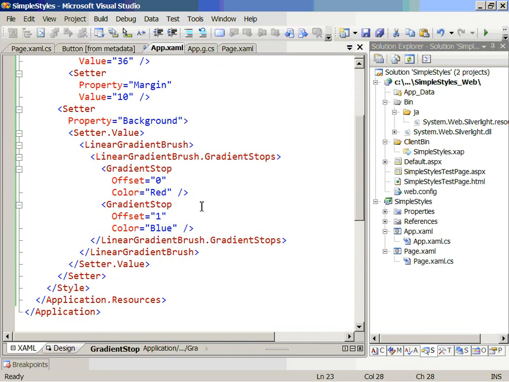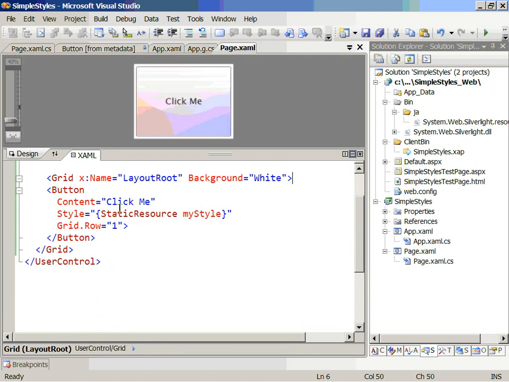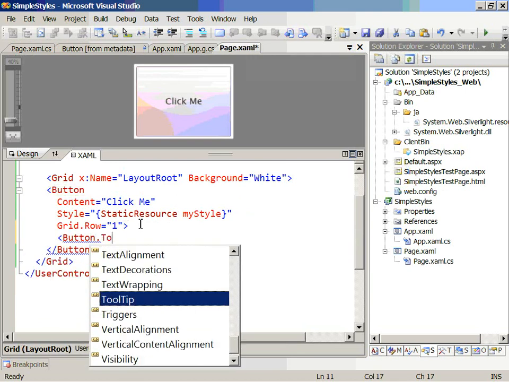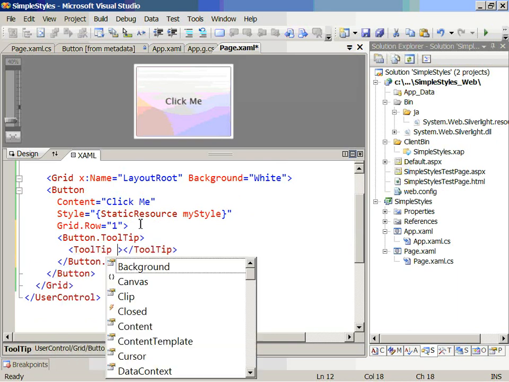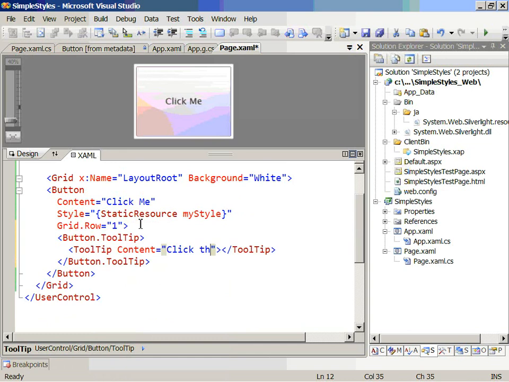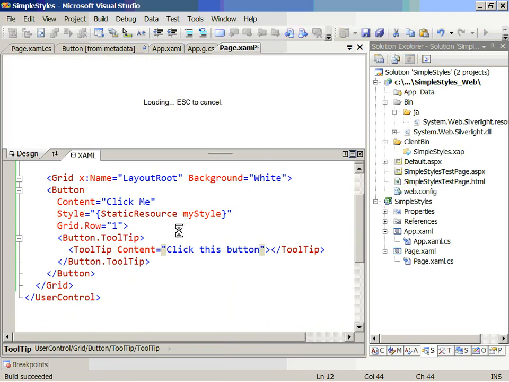Now, one other thing to think about here is sometimes wanting to style things more generically than just using button. So, for instance, if we go back to our page.xaml over here, we have a button at the moment. Let's take another control. Let's use button.tooltip, and into that let's put a tooltip, and in there let's just have content equals click this button. And so we're now going to have a tooltip at runtime on our button. If we press F5, we should see that when we hover over that button, we're going to see that tooltip displayed.